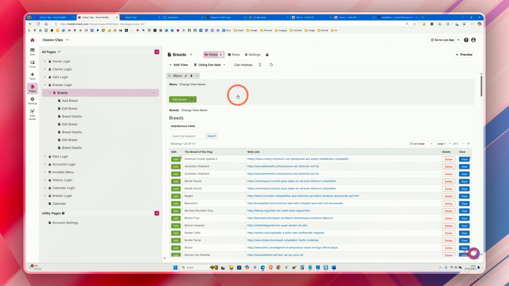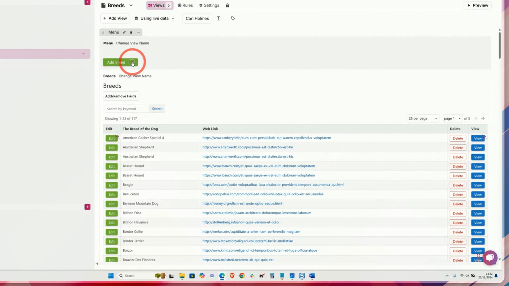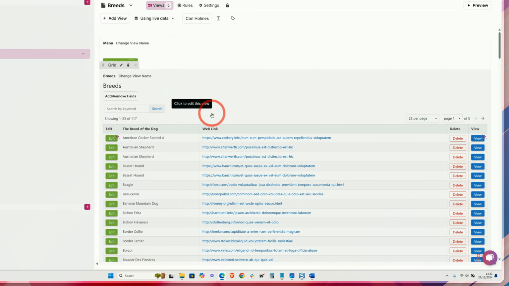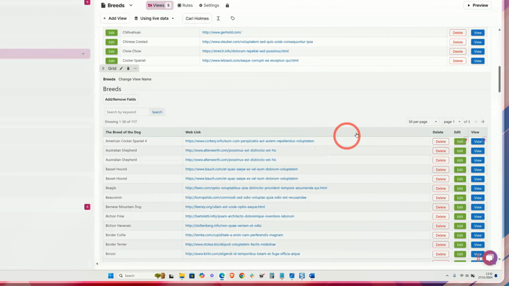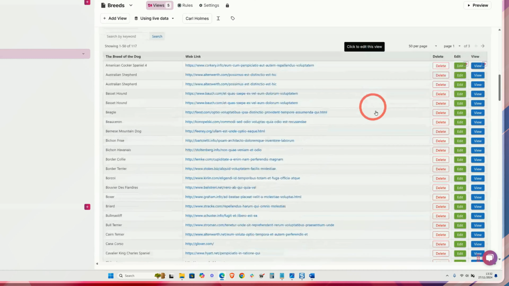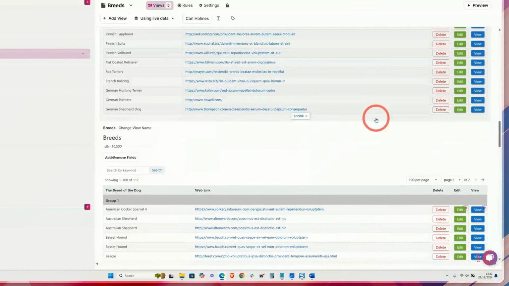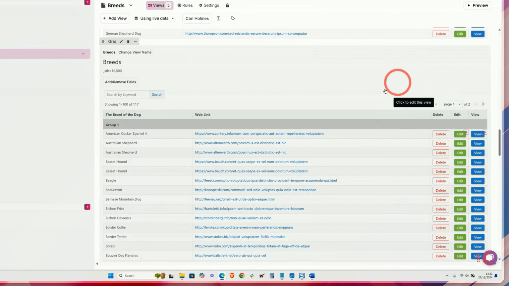I've set up a page here on my breeds page with a standard button that adds a new record, and then a table of breeds. And this table is set to show 25 records. Now obviously you wouldn't likely do this method, but if I scroll down a bit further, there's a second table which is set to show 50 records. And I'm going to go down a bit further, and there's another table which is going to show 100 records.